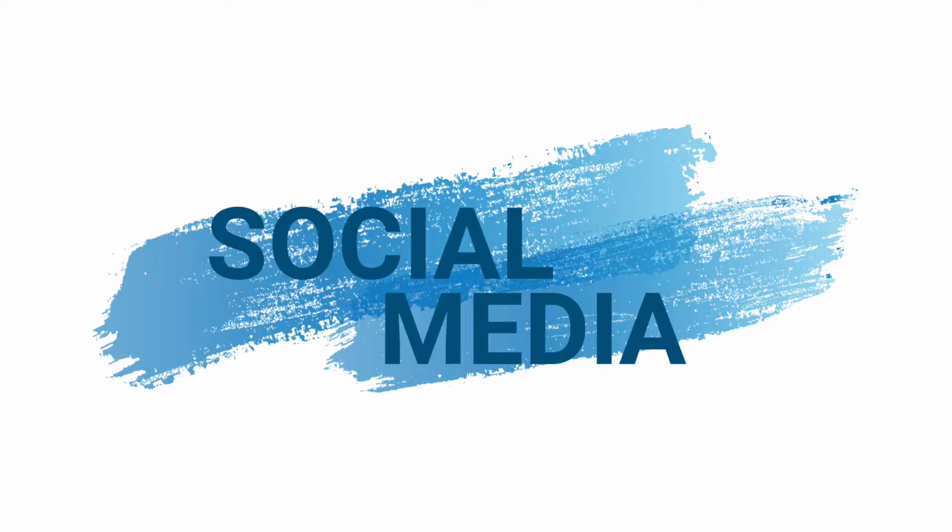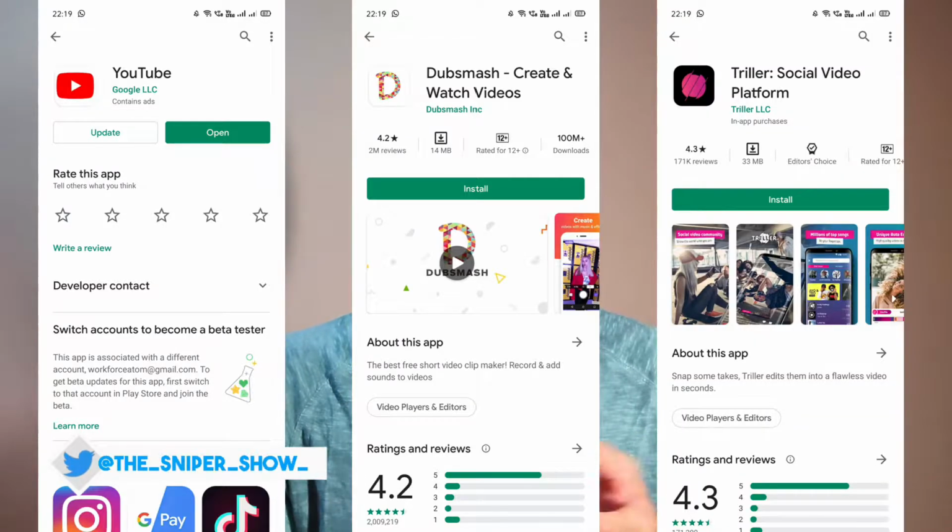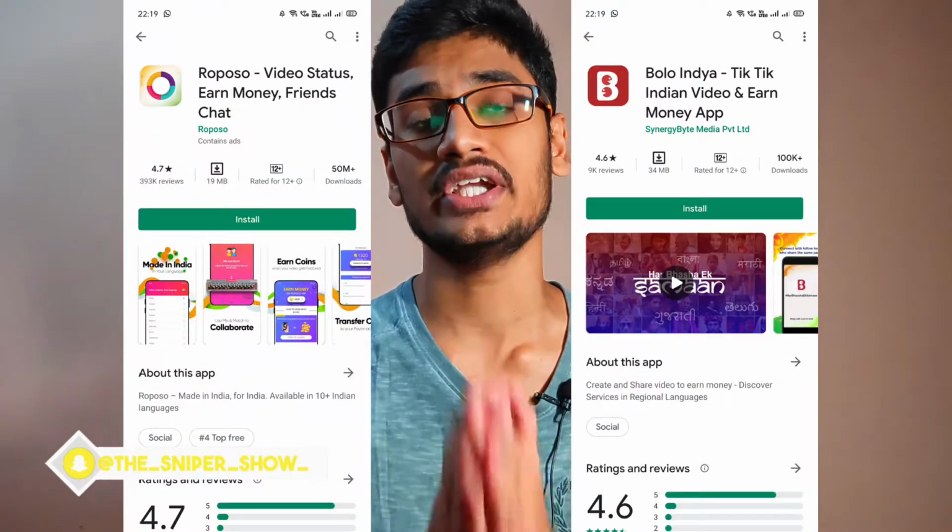So I'll be dividing the apps into 12 different categories. Our first category is social media. The apps that you must uninstall are TikTok, Likee, Kwai, and Vigo Video. The alternatives for these apps can be YouTube, Dubsmash, and Triller from the US. And in case of India, you can use Roposo and Bolo India.